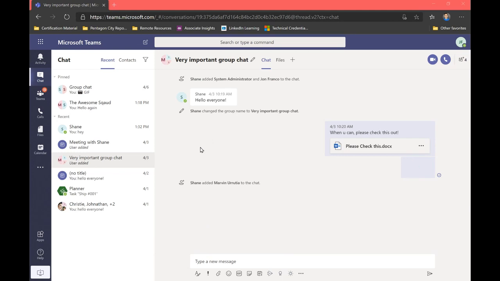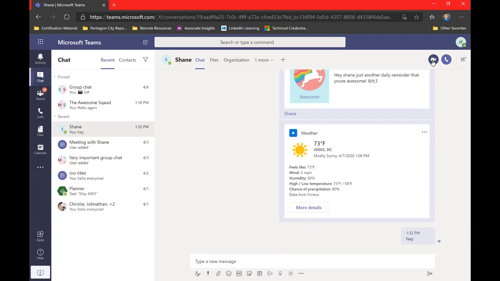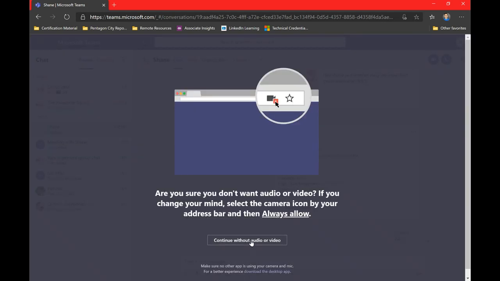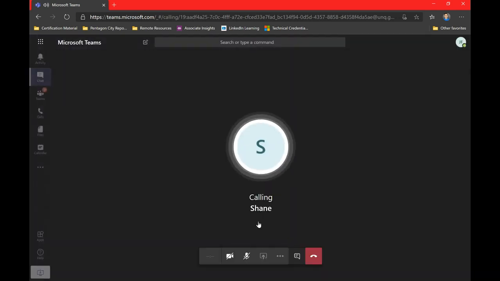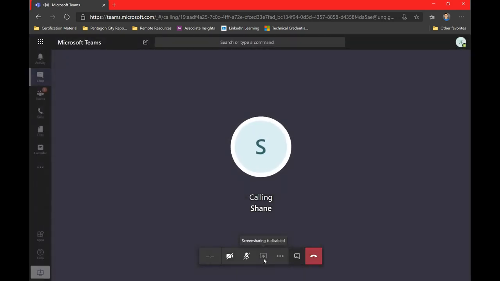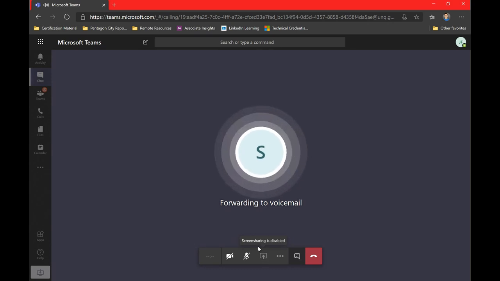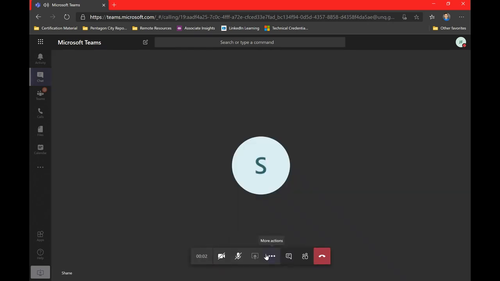And it looks like we have one other request. Would you be able to demonstrate how to share your screen from within a call one more time? Sure thing. When we go over to, in this case, let's just call Shane. I'm going to video call him. Continue without audio or video. This option here that has a rectangle with an arrow going through it will give me the option to share a screen. But as you can probably hear, maybe, he is currently available or unavailable.